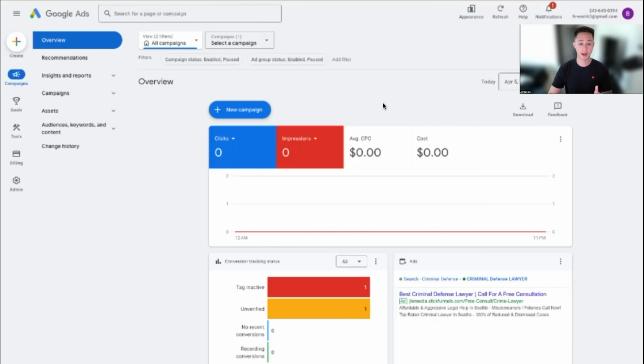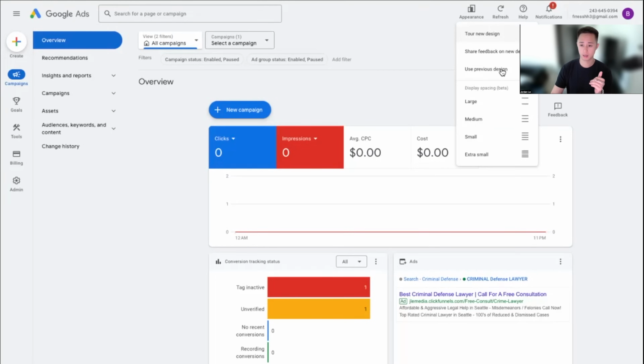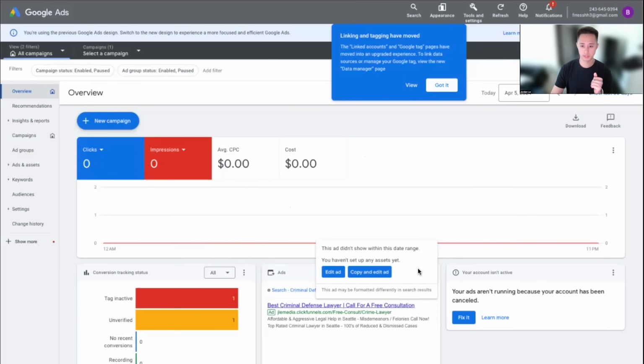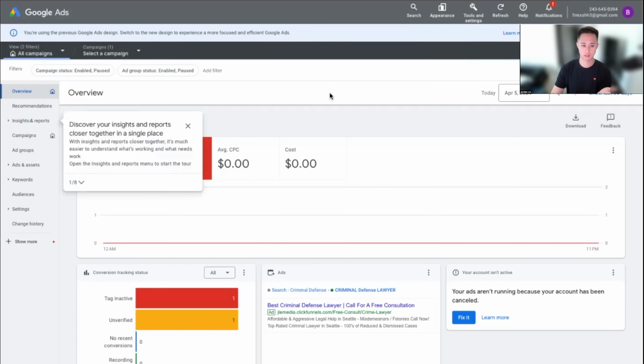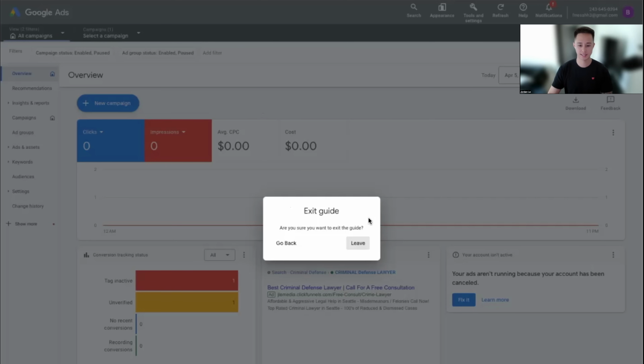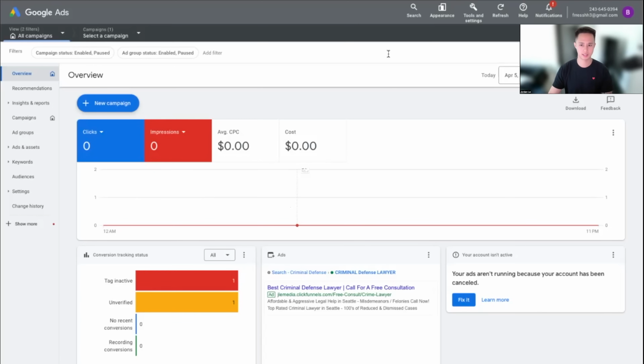Once you're done creating your account, then you're going to be taken to a page that looks like this. This is now what your ad account looks like. Now, if you've been running ads before, then your appearance might look a little bit different, right? So if we click up here, you can use the previous design, whatever reason you want to give it. It might look something like this, okay? Either way, it's going to be the exact same thing, okay? It's going to be the same exact setup. So I'm just going to exit this guide here.